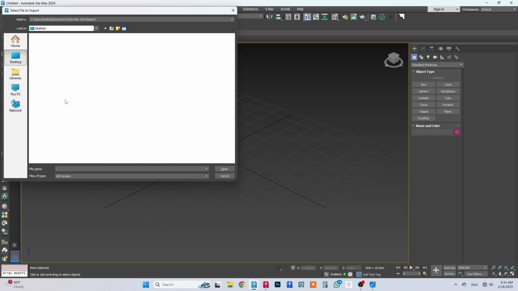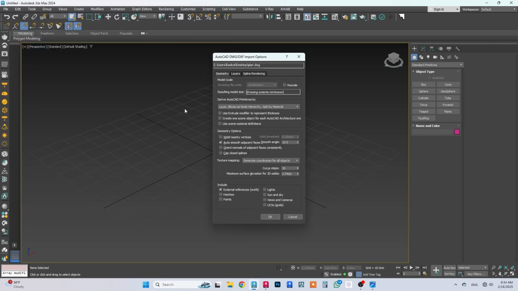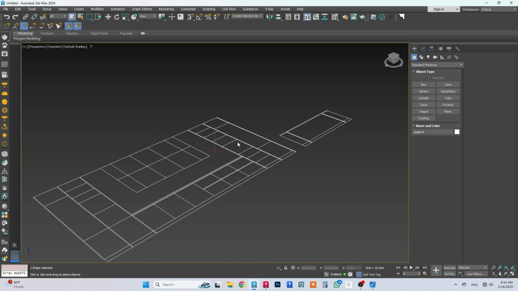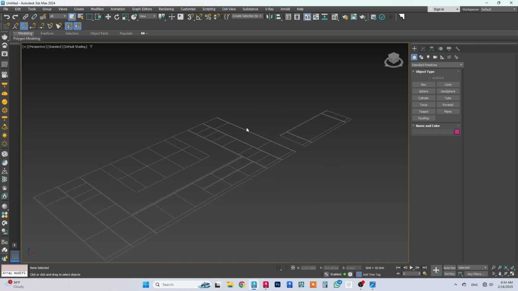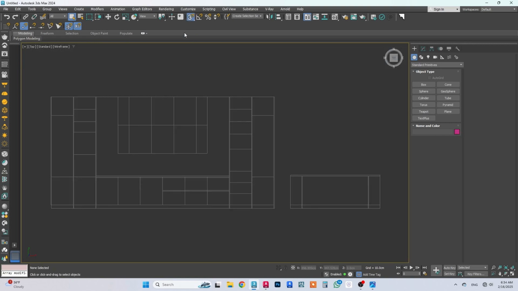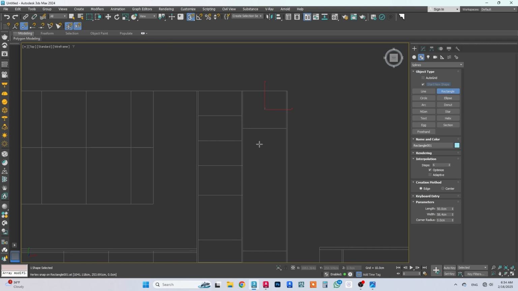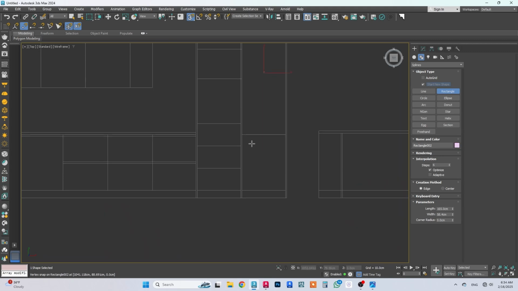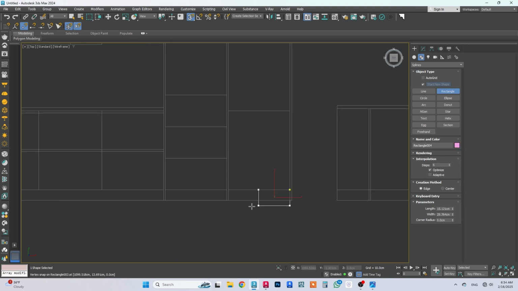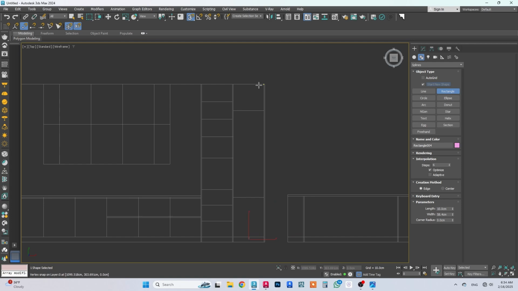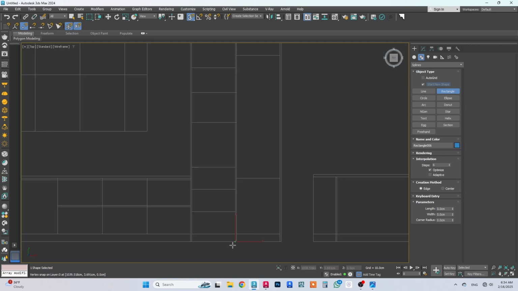In the first part, we created a detailed 2D kitchen plan in AutoCAD. Now in this video, we're going to take that plan and transform it into a 3D model using 3D Max quickly and easily. I'll show you a super easy method to bring your 2D blueprint to life without wasting time on complex steps. This technique will help you speed up your workflow while maintaining precision and detail.